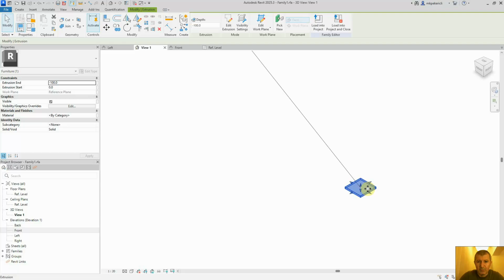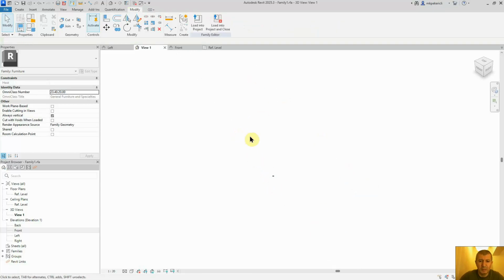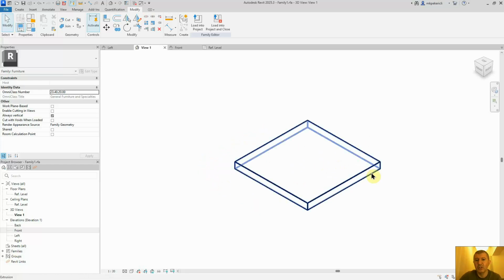Okay, there's something weird here. What is that? First time I see something like that. Okay, and now in the 3D view I can see the tabletop properly. Perfect. Now let's go back to the front view.